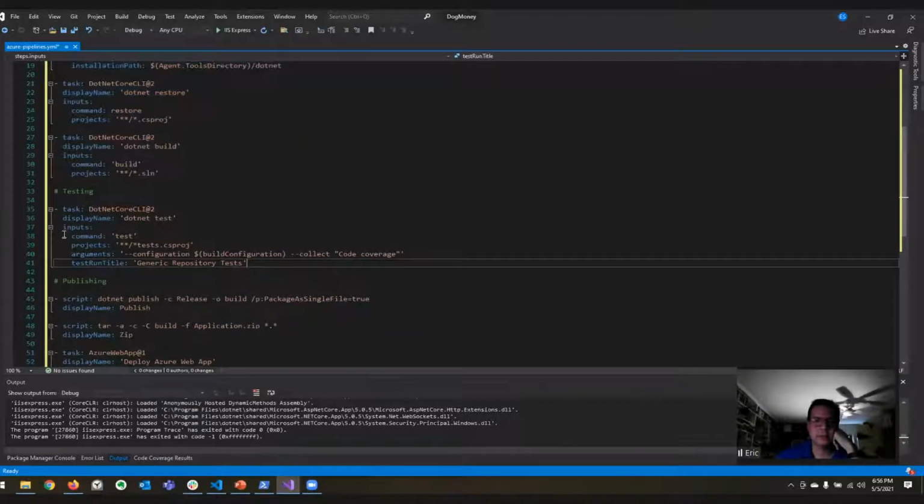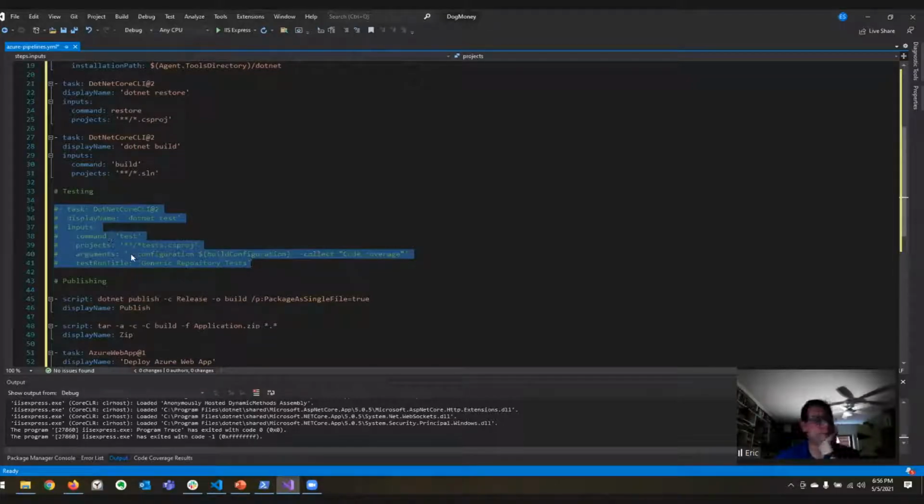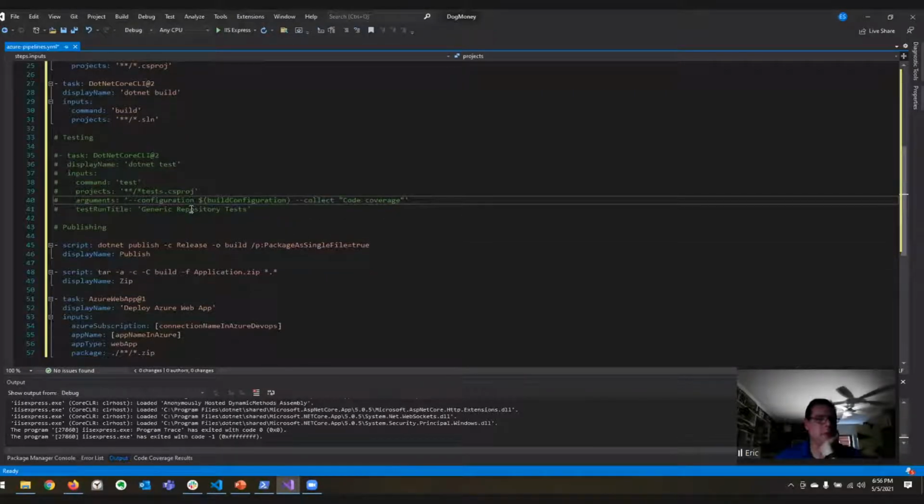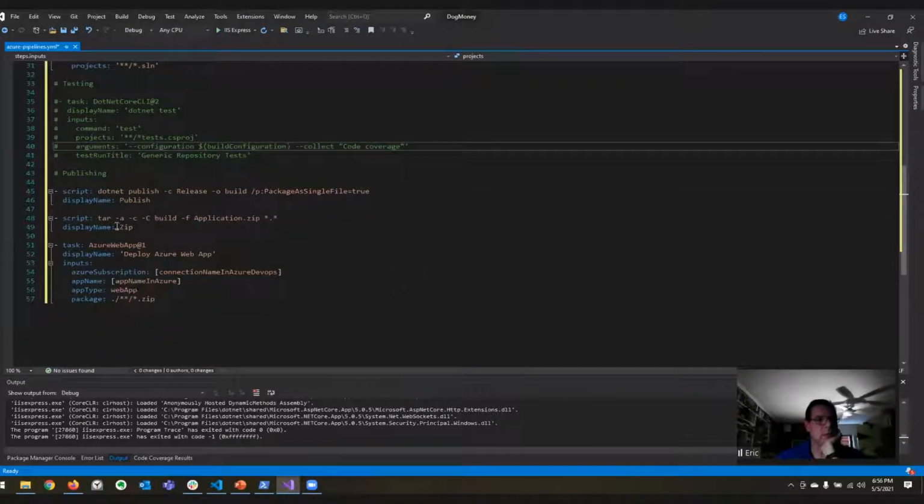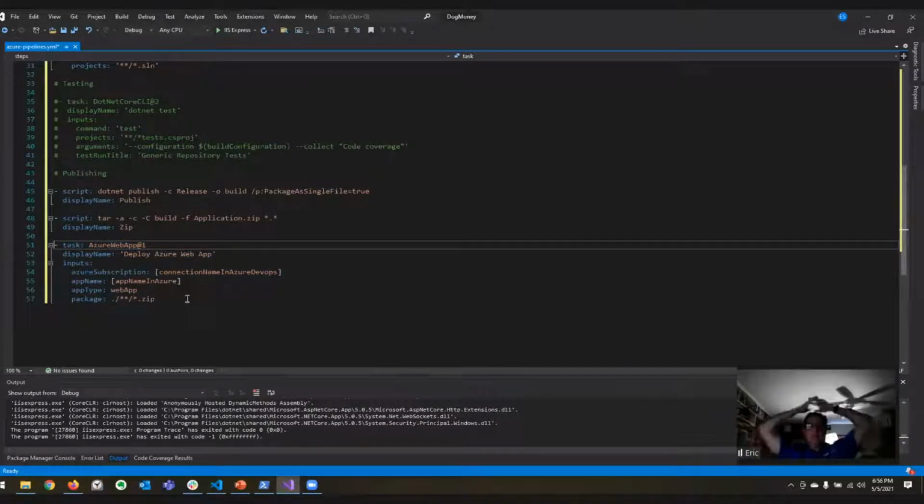Then there's the testing part, which I'm going to comment out for right now. We're going to uncomment this later whenever we create our unit test project and then have it start being a part of the build. And so then I publish the app, I then zip it up into a zip file, and then we deploy it to Azure. That's this last step. And so this really is the entire build pipeline. So it's not too bad.